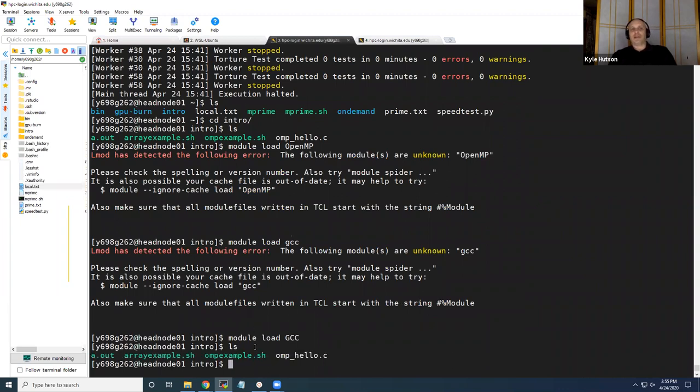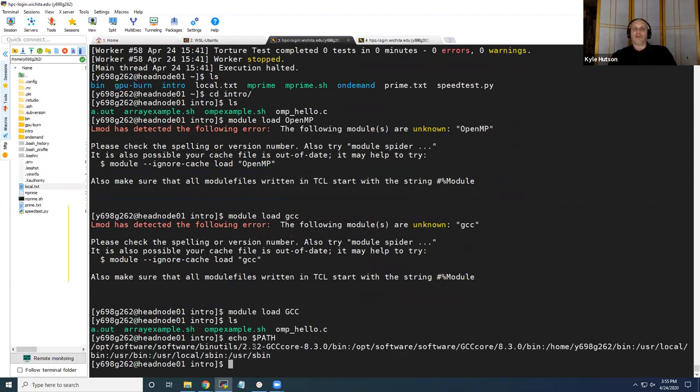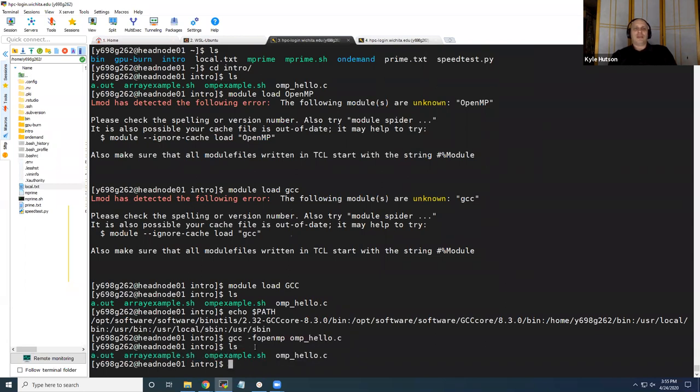Now, what's interesting about that is, remember, we looked at our path. There's a lot more in there. So it knows where to find the software now. So gcc -fopenmp omphello.c. And now I have a file there called a.out. And if I say a.out, let's look at this real quick.